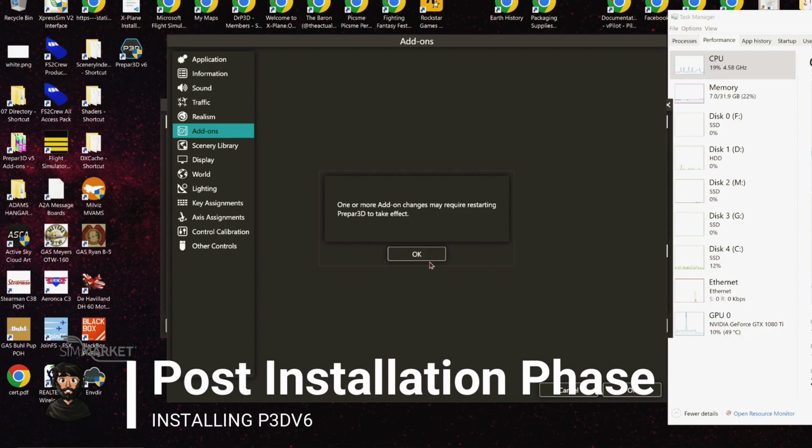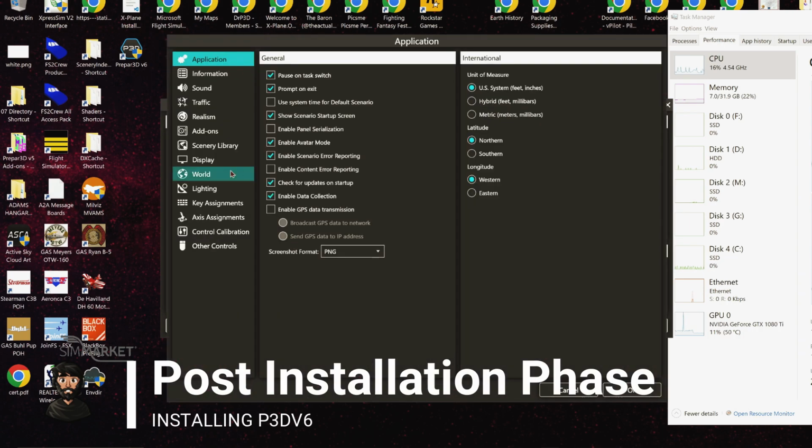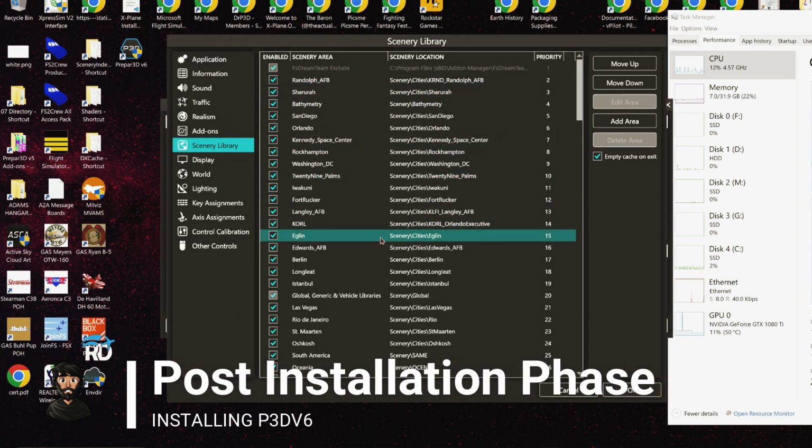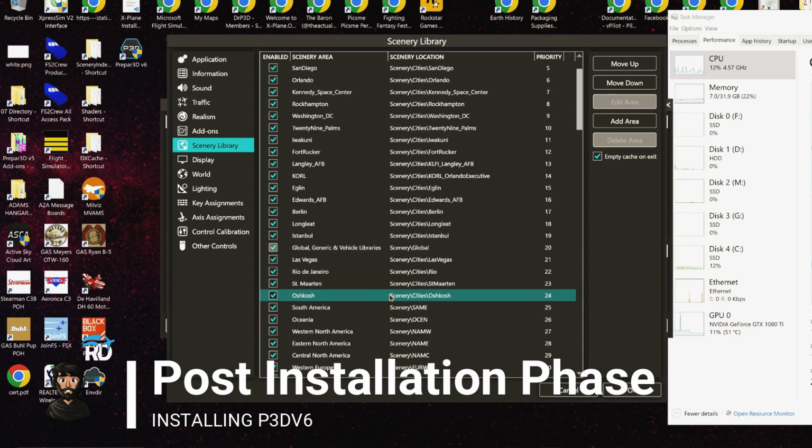Click OK. And then we have to restart the sim. The new indexes will be built, and if we go into the scenery library, everything is here as it should be. That is what it should look like.